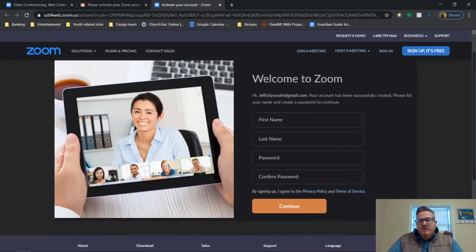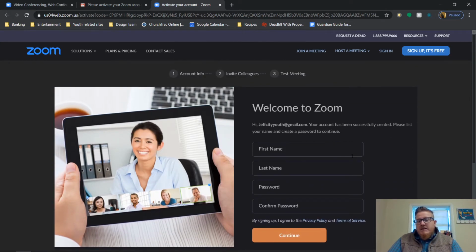And now it's going to ask you for just a couple of information things. This information isn't anything that they're going to keep. It's not anything that they're going to sell or anything like that. So don't be worried about that. This is just a way for you to put your first and last name in so people will know who it is that they're talking to. So when you get into meetings, it'll show your name and all that kind of thing.